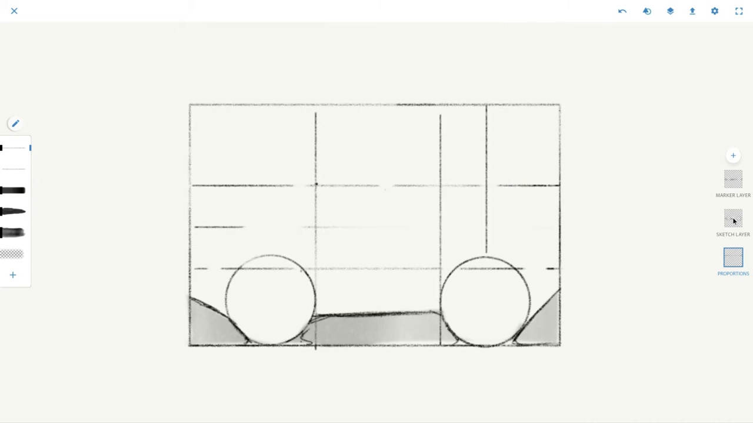I'm going to X out of that. Now let's go back to our sketch layer. So now what we're going to do is make our wheel arches. The arches make the off-road vehicle look more capable than it actually is. Well, it is pretty capable, but it just makes it look better, you know? Anyways.